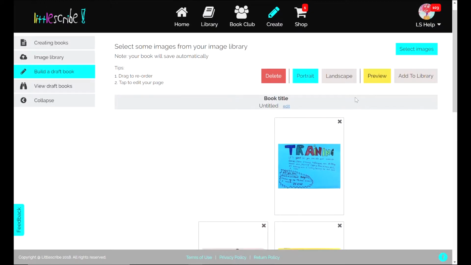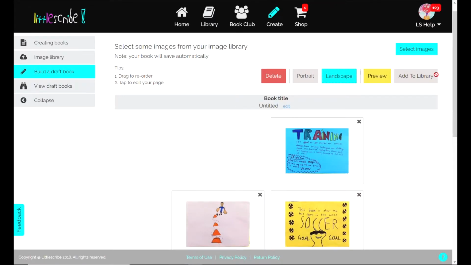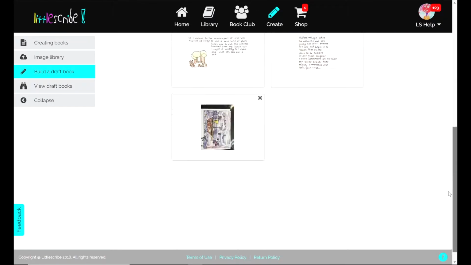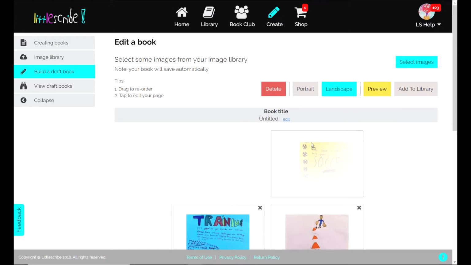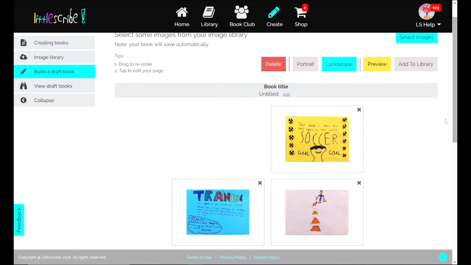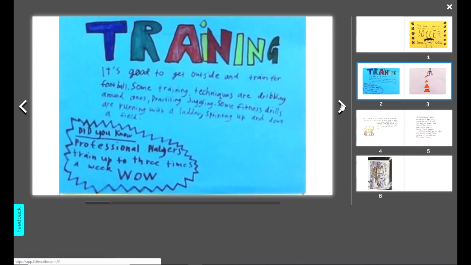Now I need to decide whether I want portrait or landscape. For this book I'm going to choose landscape. And it tells me here that if I want to reorder the pages, I need to drag to change the order and tap to edit a page. To preview, click on preview and see my book.